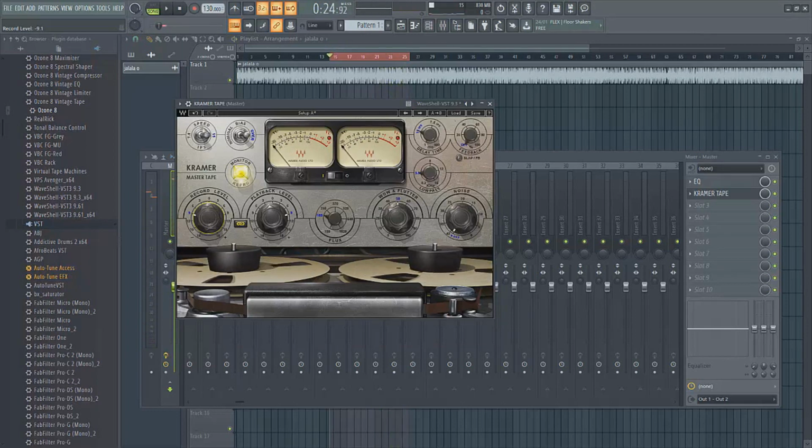So the next thing I'm going to check is the speed and the bias. I'm just going to flip it to check which one works best for my beat.